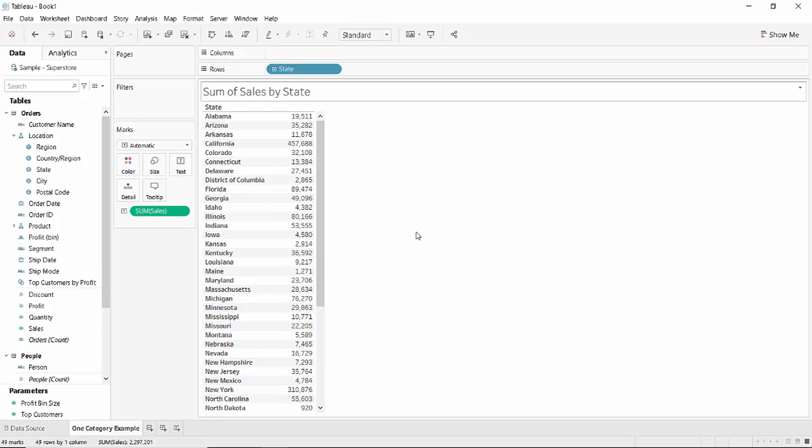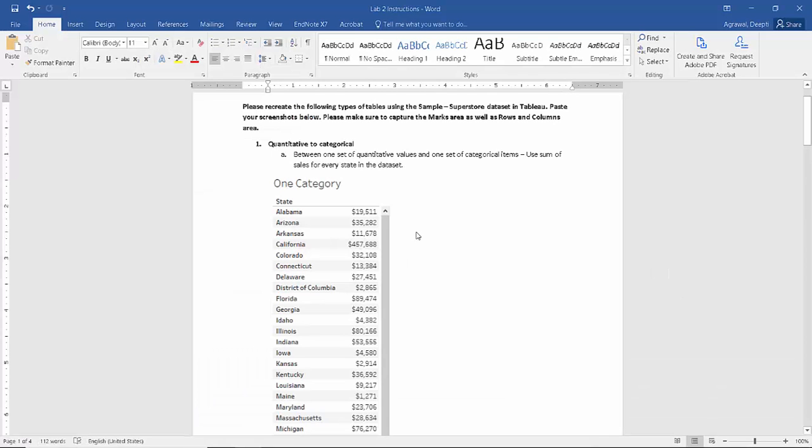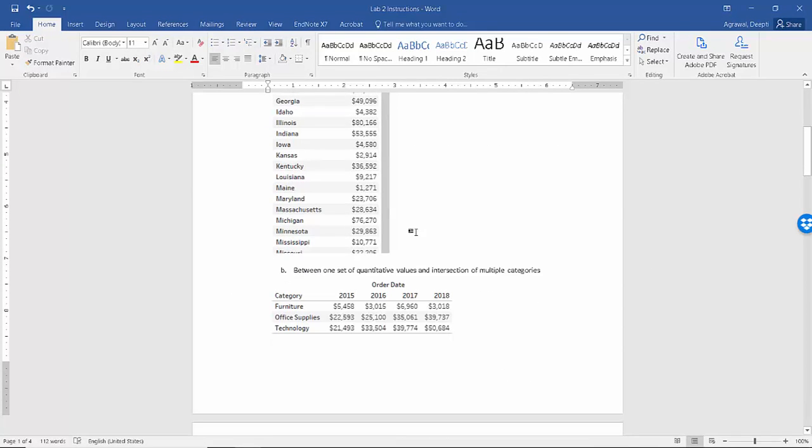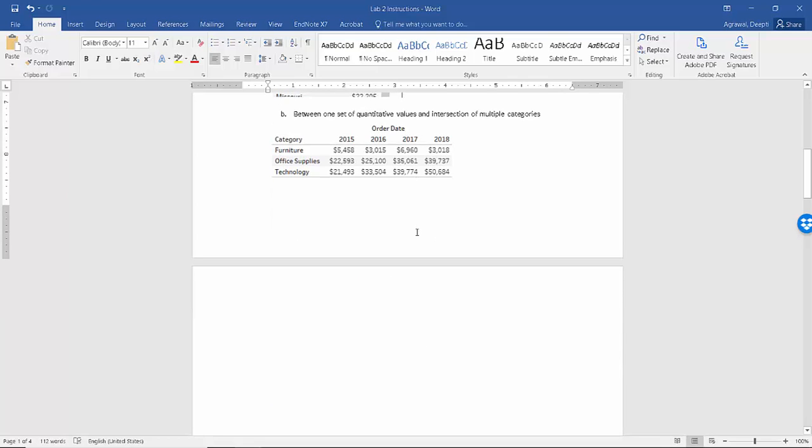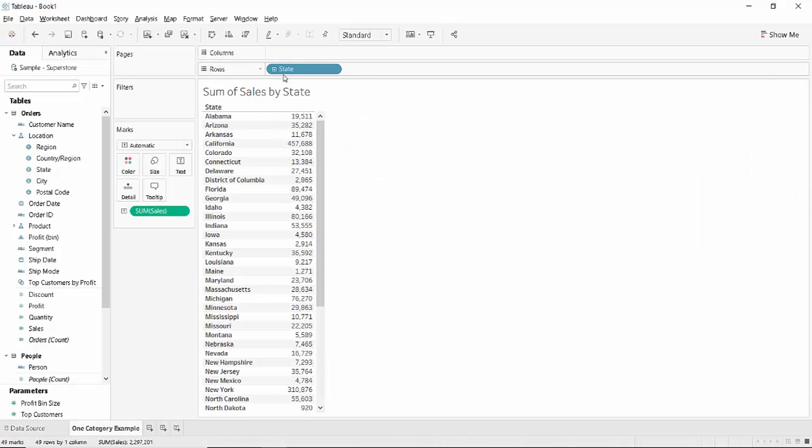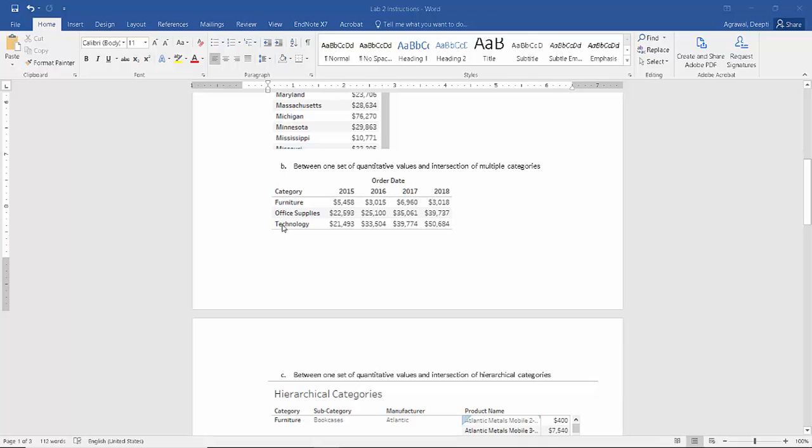Let's go ahead and create another one this time. And by the way, if your numbers don't match up with mine, that's okay. It could be due to different versions of Tableau. As long as you have state on the rows and then it shows sum of sales, that's fine. So the next table we want to make is between one set of quantitative values and the intersection of multiple categories. So we need to have more than one category and one quantitative value.